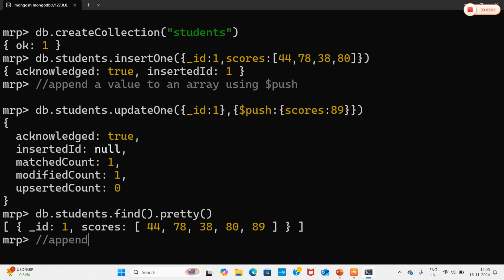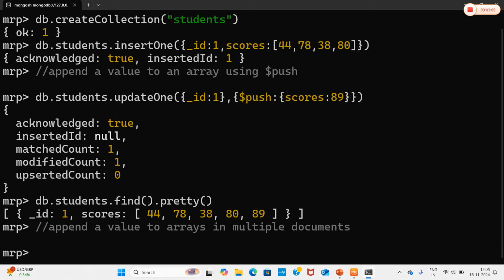Now append a value to arrays in multiple documents. So let us insert a value into multiple documents. So for this I am going to add like this.